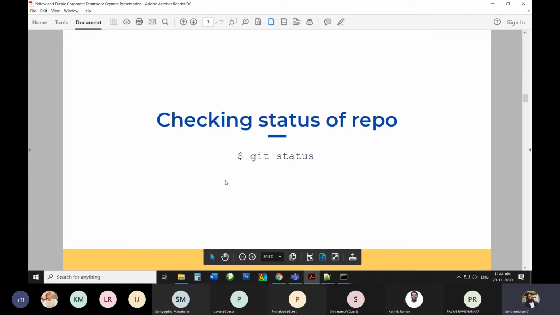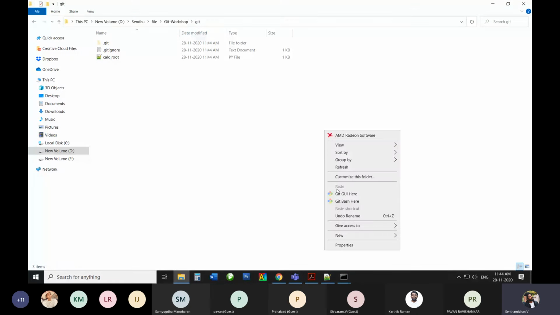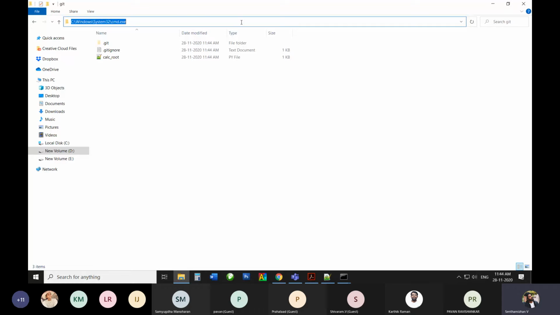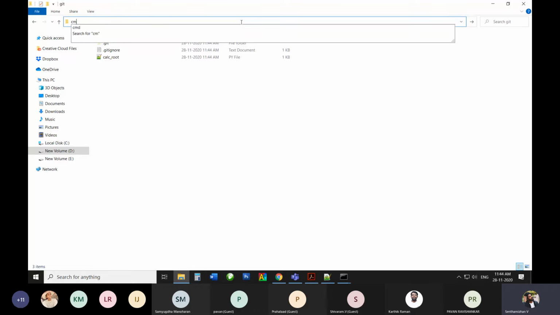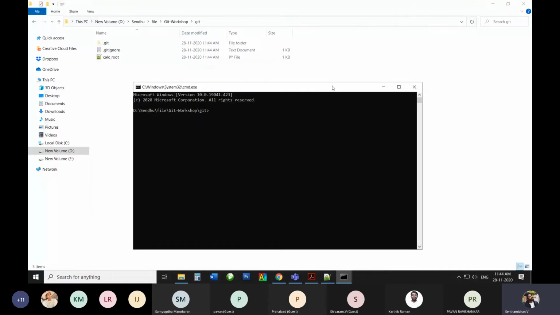So the next thing is git status. Status tells us at what point we are in our Git. So yeah, Windows users have these two options. If you have enabled the environment variable during installation, fine; if you haven't, it doesn't matter. So go to the terminal and type git status.